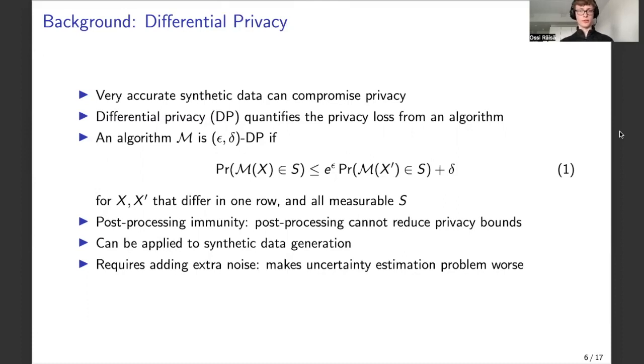One very useful property of differential privacy is post-processing immunity, which means that any post-processing on the output of the algorithm cannot reduce the privacy bounds. And as we've seen, this definition can be applied to generating synthetic data. Currently there are many algorithms that can do this. But all of these algorithms that use differential privacy require adding extra noise, which makes this uncertainty estimation problem even worse, because when you're just using the real data process, you're just going to ignore the extra noise.